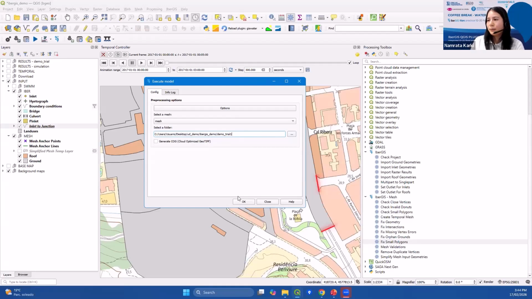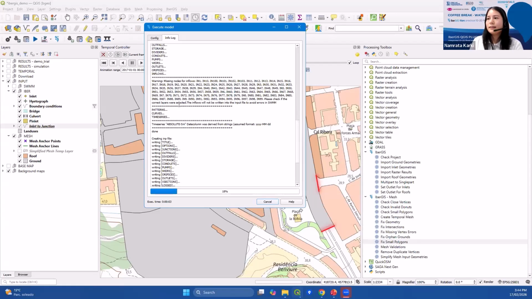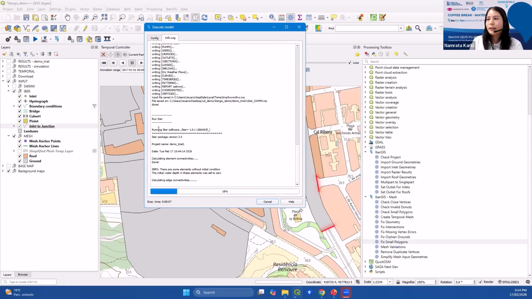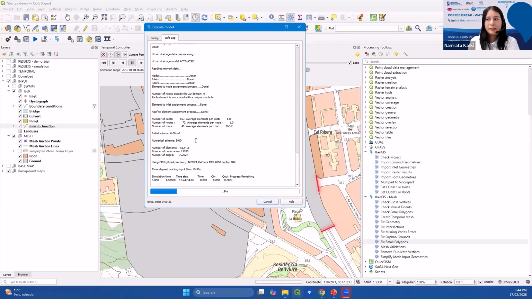So for example, if I do demo trial, I click the mesh. So it says, okay, export files. It is writing everything for the SWMM. It is running the IBER software. So everything is done within the QGIS interface. You don't have to close the interface and then run IBER again. And if you ask what could be the difference, there is no difference at all. It's the same software that has been executing.